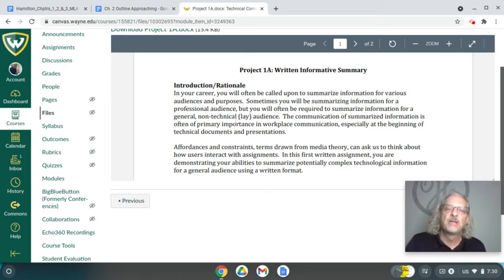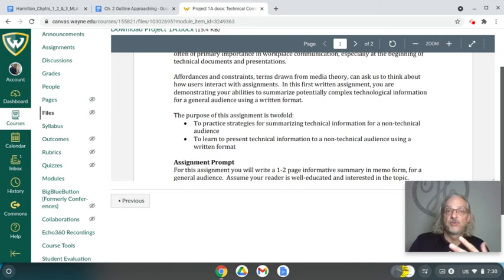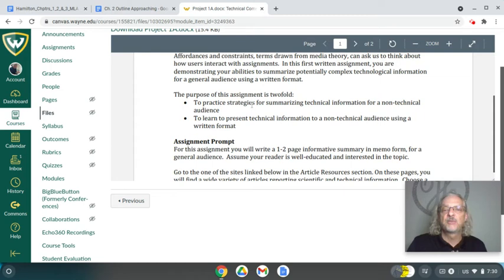So make sure, like in this first paragraph is what I'm summarizing in a way. Because remember, technical communication is a set of activities where we discover, shape, and transmit information. Now, depending on the audience, in this case, I want you to really be thinking about a non-technical lay audience. What do we need to let them know so they understand the article that you chose? All right, so we're going to practice strategies for summarizing, and learn to present technical information to a non-technical audience.